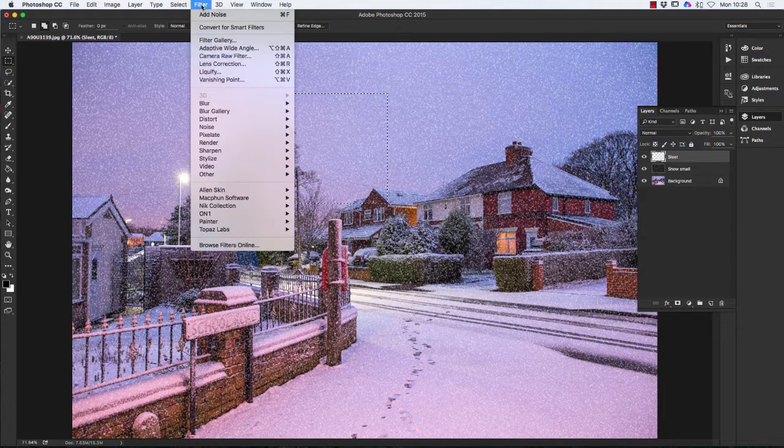We go back to the filters. And I will just click Add Noise because I want a similar effect to what I've just had. So I'll click on Add Noise there, and that will repeat the settings that we used before.